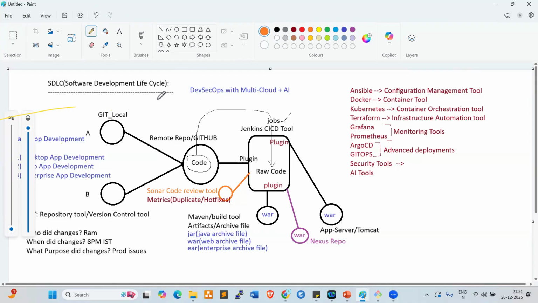Fine. So look at here, everyone. This is our DevSecOps course, right? Security also added here. Along with this, AI also added. And multi-cloud. Why do we need multi-cloud? What is the importance of multi-cloud?